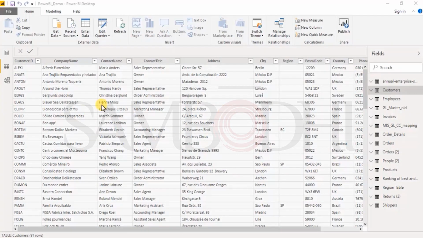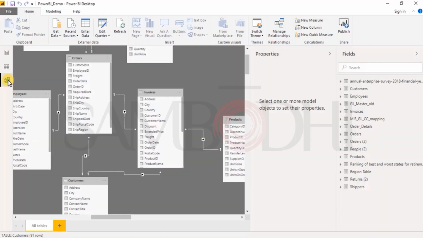So we are right now on Power BI desktop. As you can see, I don't have any updates available over here, so I'm on the latest version of Power BI desktop. This is one check which you always need to do. Moving on, now let's have a look at many to many relationships.